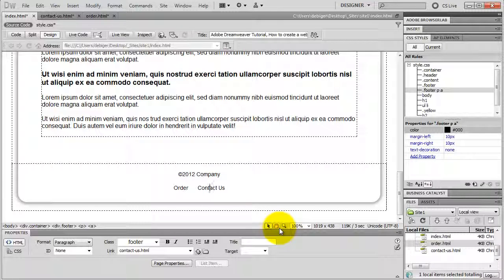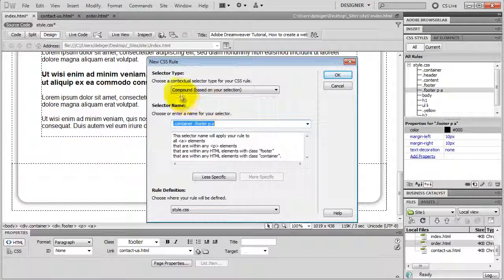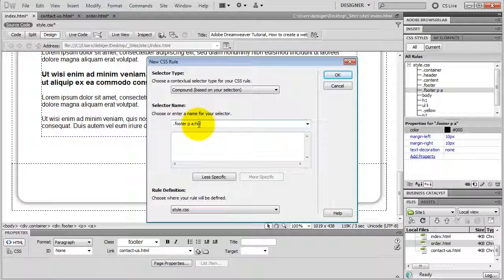But if somebody hovers over my link, I want it to be underlined so people know that it's a link. I still have my cursor in it. I click on new CSS rule, and I need a compound selector because again I only want to style those links that are inside of my footer. I just delete my container class because it doesn't make any difference, container div tag, and I want to style my hover links. So I need a colon, and I type in hover.